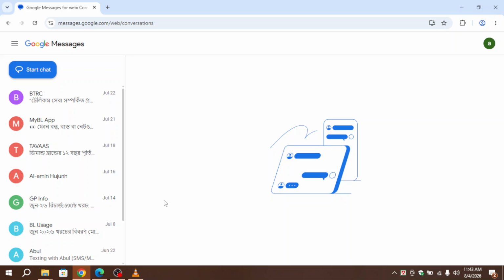Want to send and receive text messages from your Windows PC without picking up your phone? In this tutorial, I'll show you how to use Google Messages for web on a Windows computer. We'll cover the setup process, messaging features, notifications, and a few helpful tips to make texting from your desktop simple and efficient.